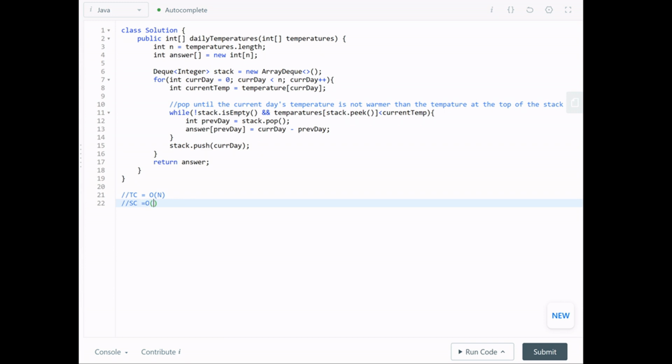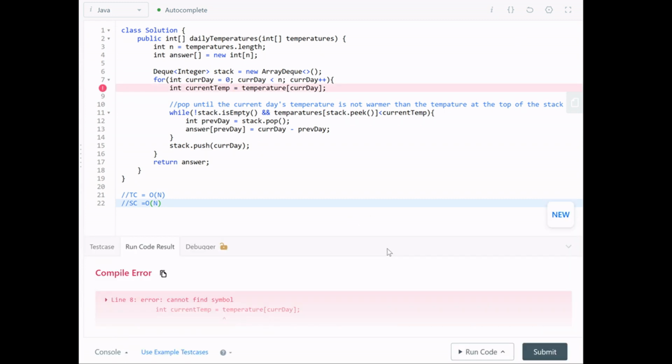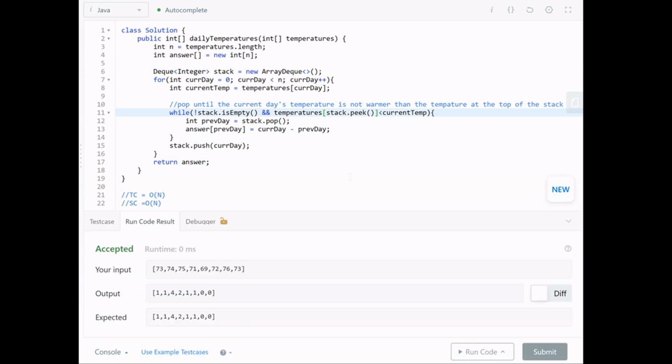Now if we talk about the time complexity, what will happen? Time complexity is O of n, because we are moving through the array once. And if we talk about the space complexity, we are taking extra space here, but the size remains the same.